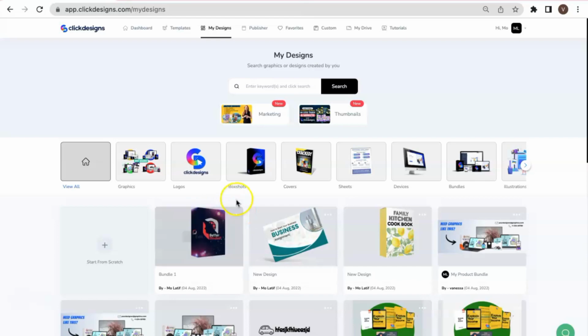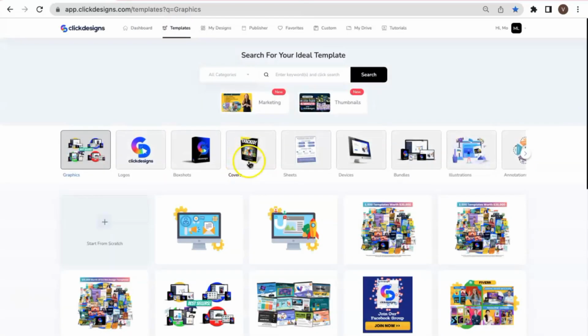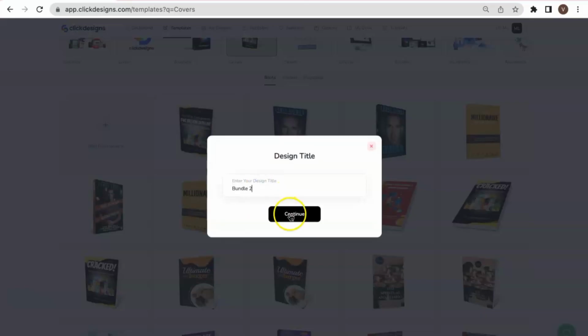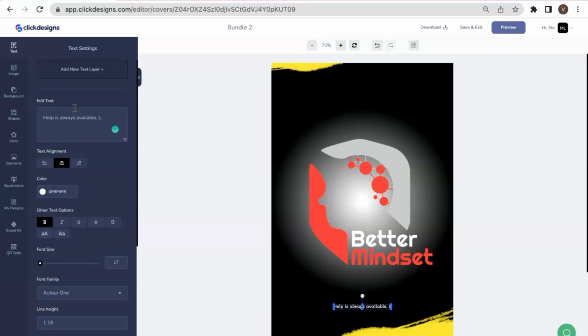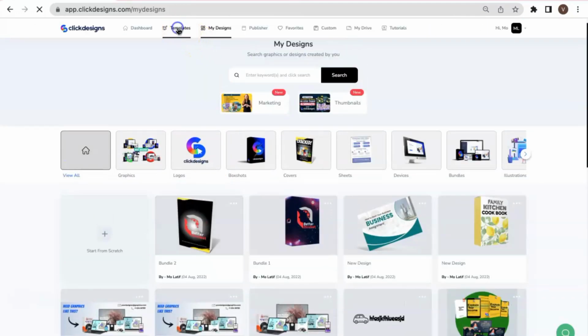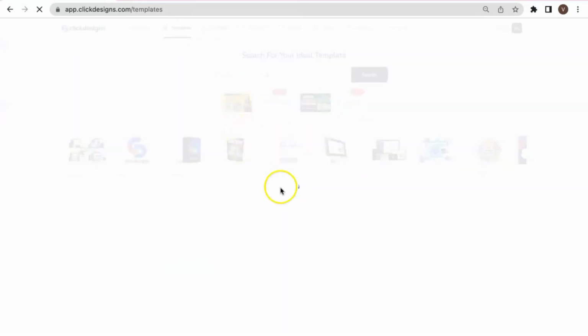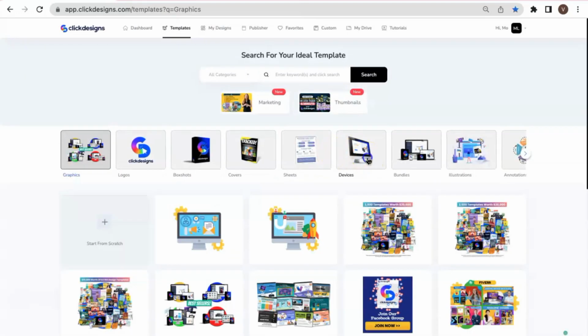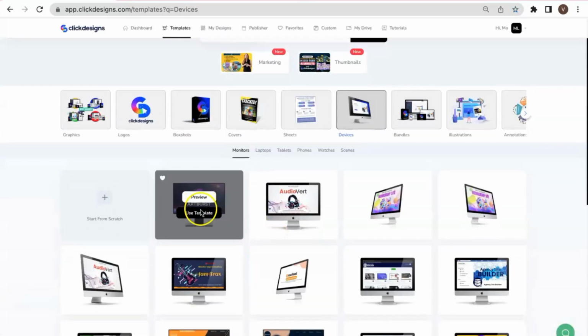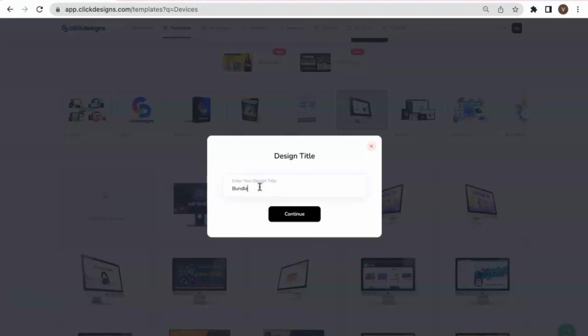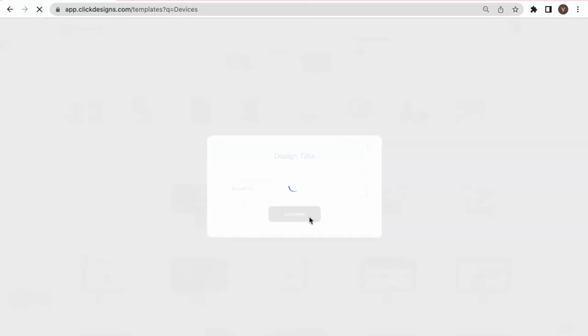Here, my box shot is complete, so I'm gonna go back to the templates tab, and this time I'm gonna create a book cover. This time, I'm gonna create a monitor mockup. Let's go to the devices, click on monitor. I'm gonna select this and start designing.